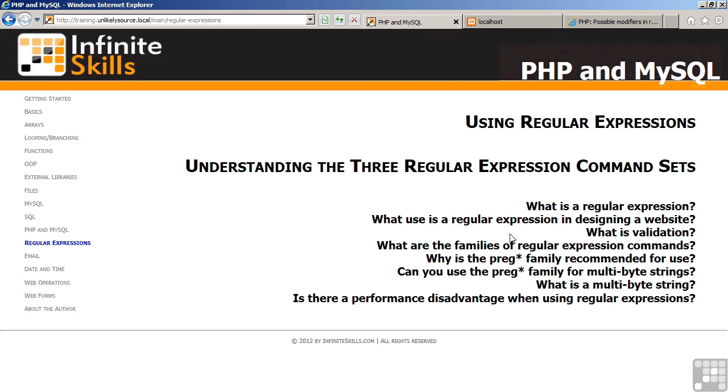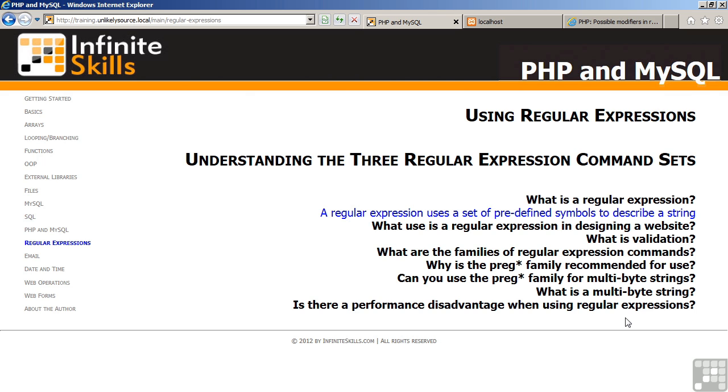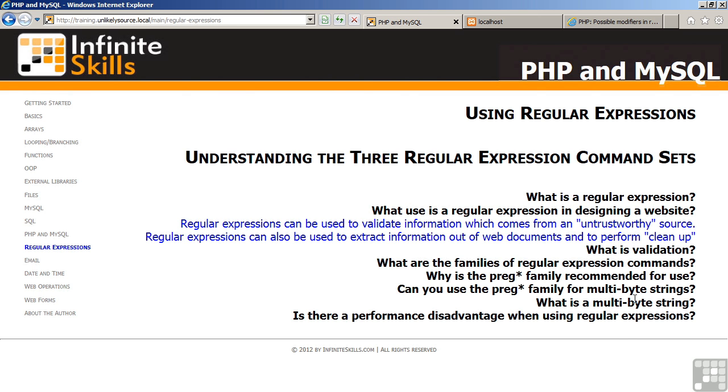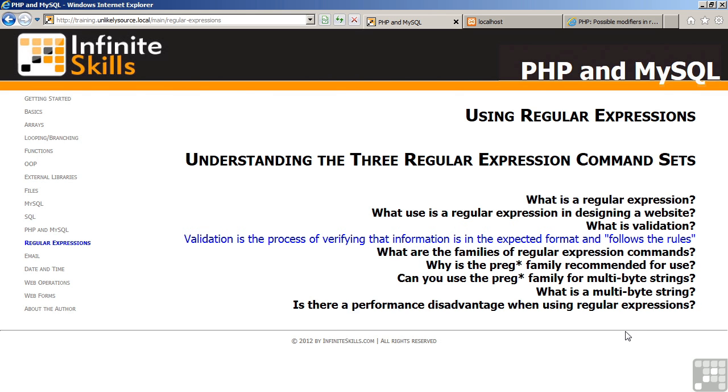In review, what is a regular expression? A regular expression uses predefined symbols to describe a string. What use is a regular expression in designing a website? Regular expressions can be used for validation, for extraction of information, and also what is known as cleanup. What is validation? Validation is the process of ensuring that the information that you receive is in an expected format.